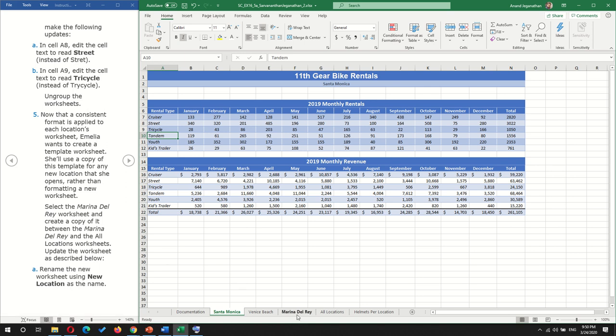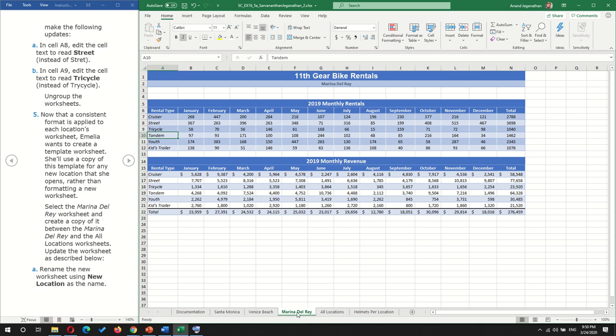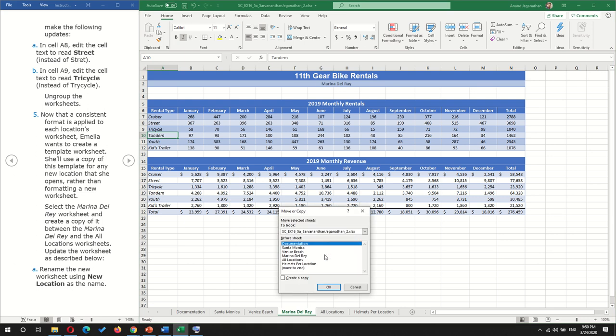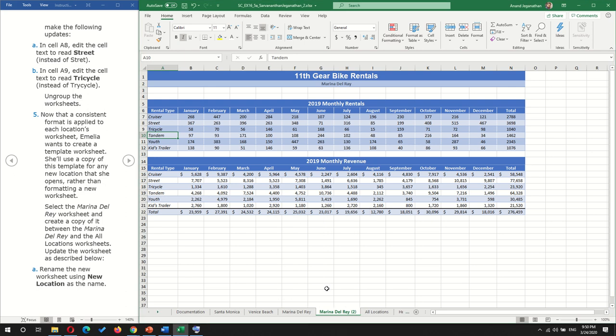So we're going to select this one, Marina, and then we're going to create a copy. We're going to right click on this and then we are going to select move or copy, and we are going to create a copy, and then we are going to put it before the worksheet All Locations so that it will be between Marina and All Locations. You're going to select All Locations and then click OK. So that's going to create a copy of that worksheet and put it in between Marina and All Locations.